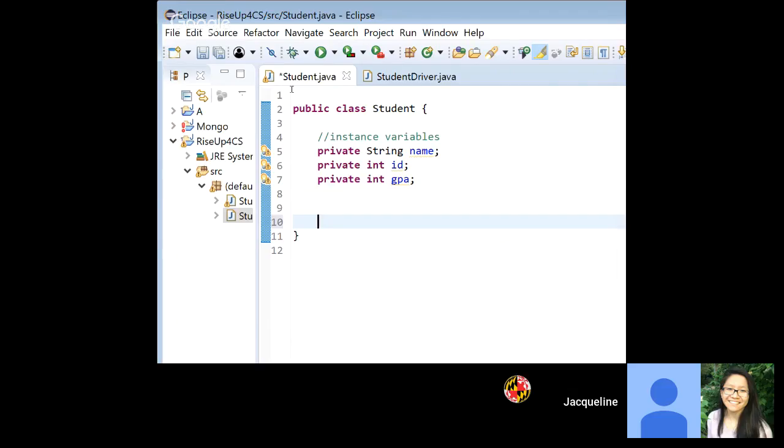So for example, let's first create our constructor. And what should our constructor take into account? Do you guys have any ideas of what the parameters will be for our student constructor? Yep, you both seem to be on the same track.